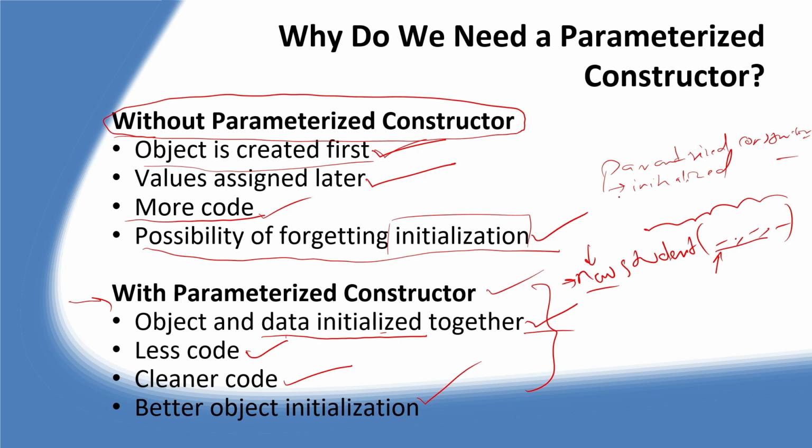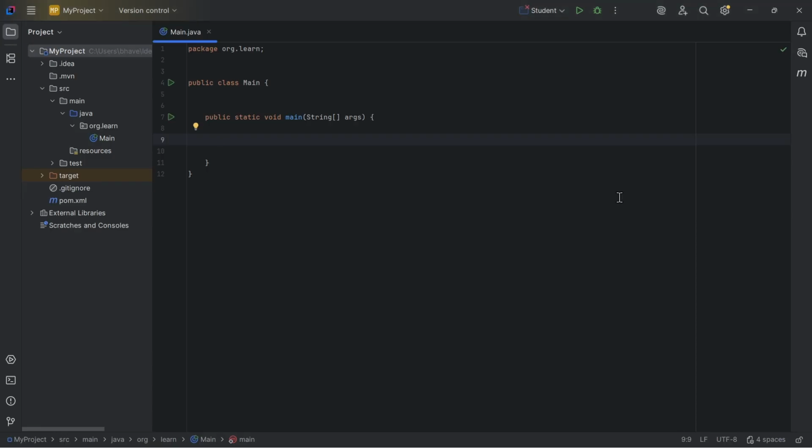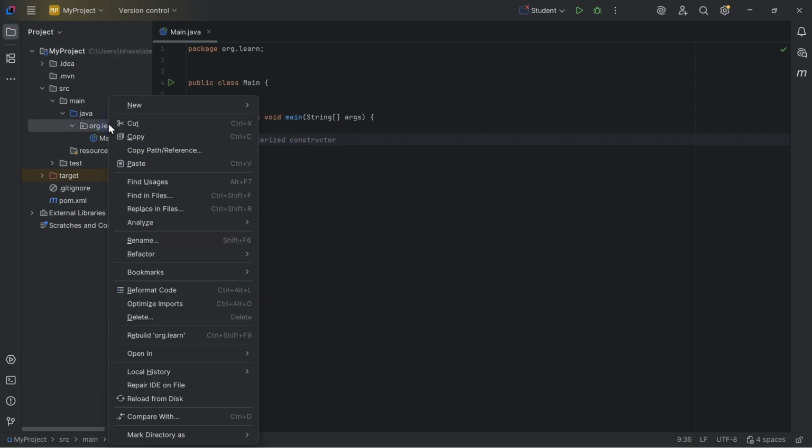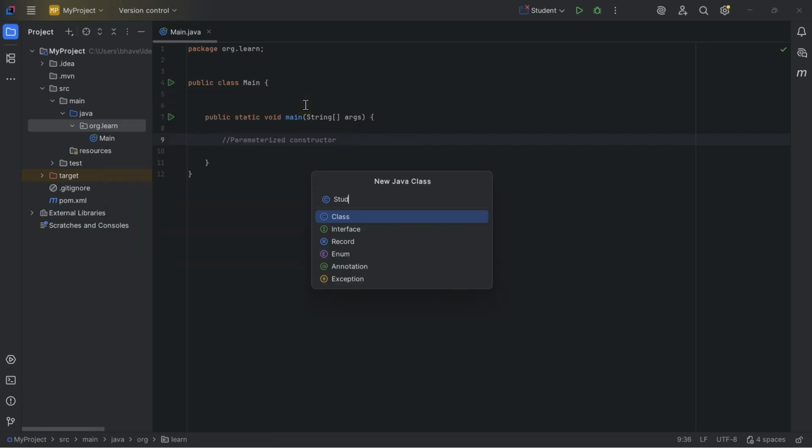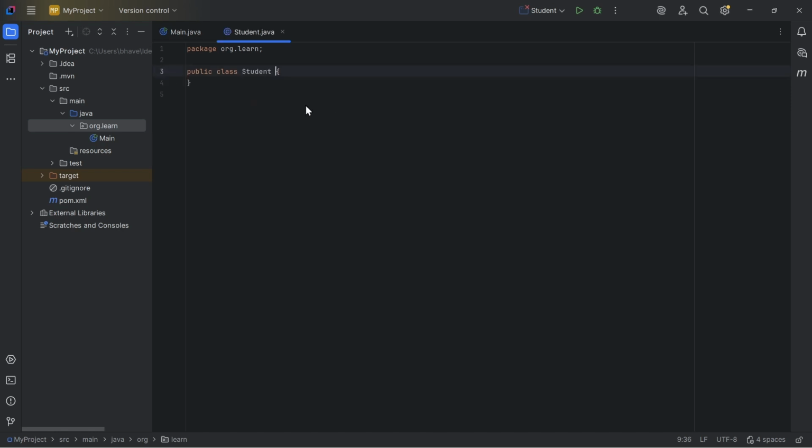Let's go to IntelliJ and see one example so we'll have better clarity. So what we have been reading about parameterized constructors, let me create one new class called Student.